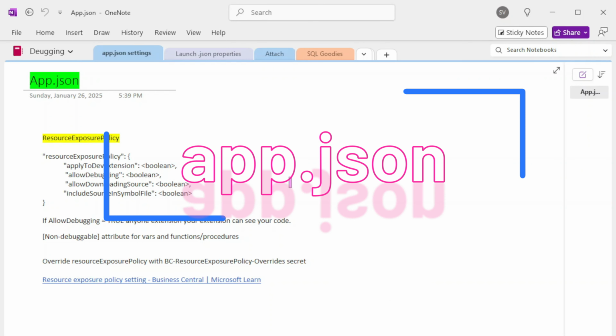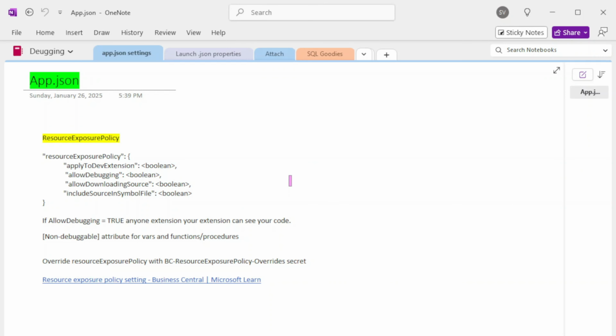Regarding debugging, there are a few areas that you need to know that can affect debugging, and one of these areas is app.json. App.json is one of the JSON files that gets created when you start with an AL project. Let's have a look at one right now.